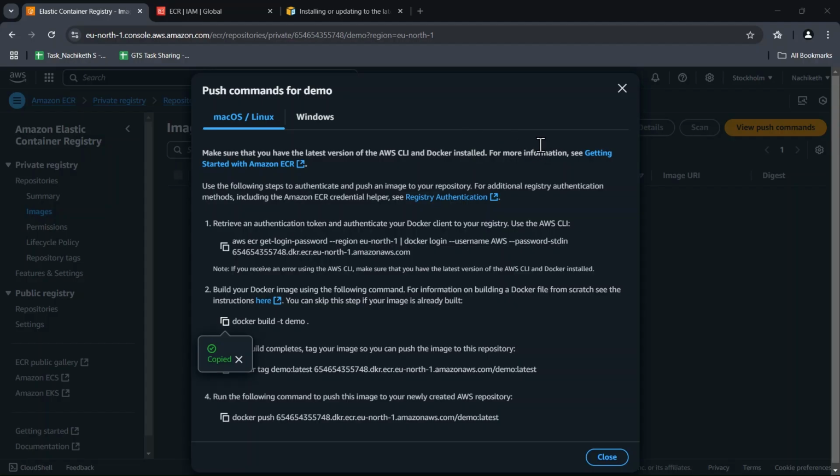I am tagging it as demo. The name of the image is demo, and the dot represents the local location, so it will go and check for the Dockerfile here. Whatever I have written inside my Dockerfile, it will create the image with the help of those commands. Once I hit enter, it should prompt you like this. So the image is successfully created now.